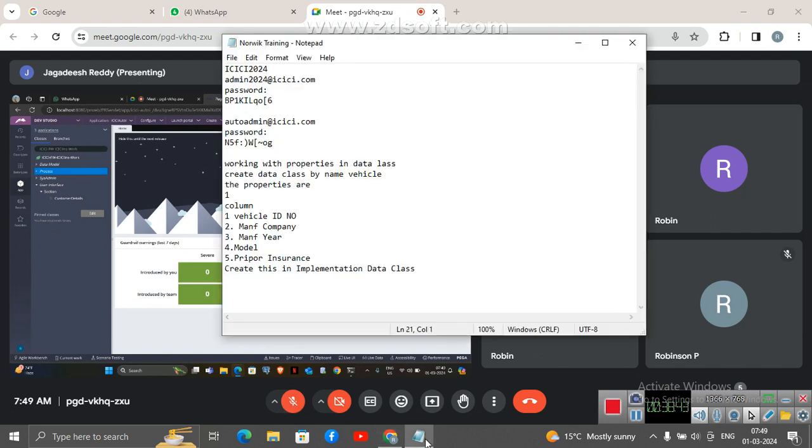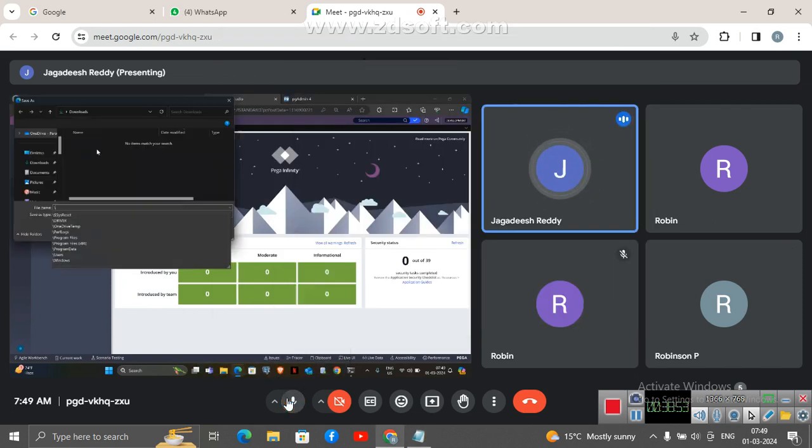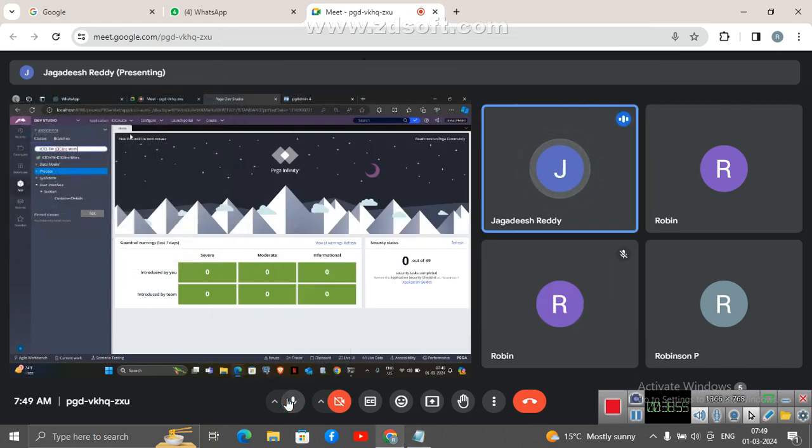So what we need is to create a data class in the implementation data class, right? So this is the implementation work class. So implementation data class is like just removing the work. Now you can see the data. So this is the implementation application data class. So how can we create a class in this?